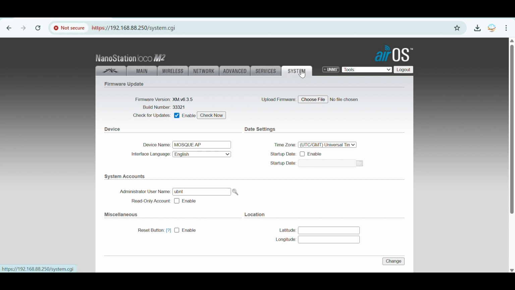Then we go to system. So under system here we should be able to see the version of the NanoStation. For instance, our version is XM version 6.3.5. Build is 33321. Then you can actually check for updates when the device is online. You should be able to see that.